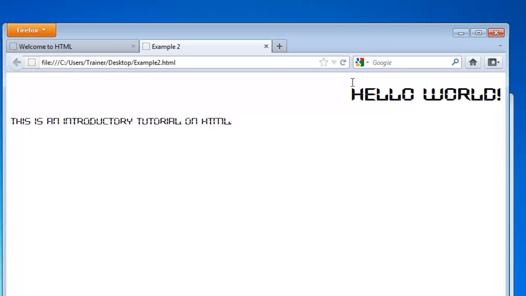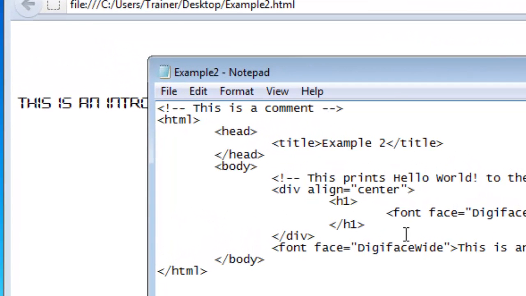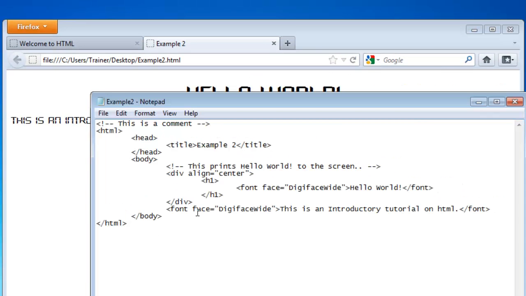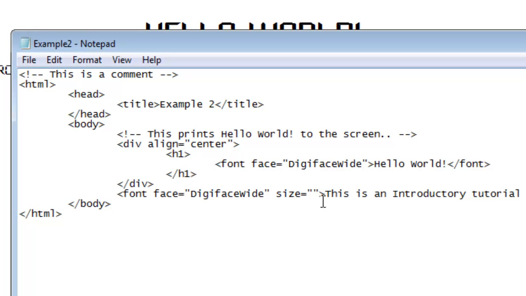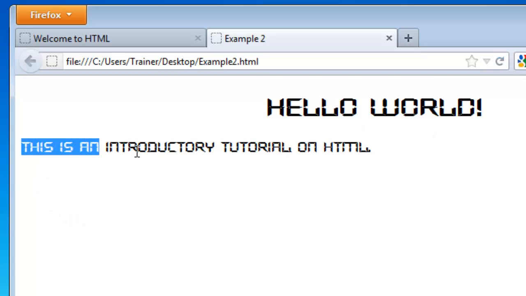Let's align that to the center. Align equals center. All right, so that's one of the attributes of the font tag. A particular tag may have many attributes, so we can have some other attributes here. Another possible attribute of the font tag is the size. So size equals, we can say size 4, and you can see this text has grown in size.